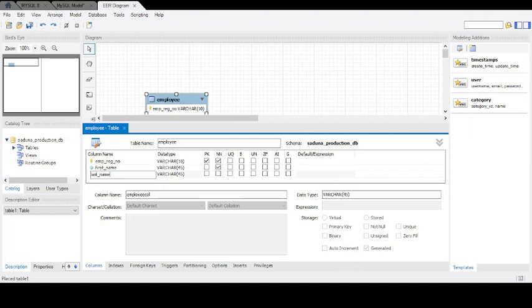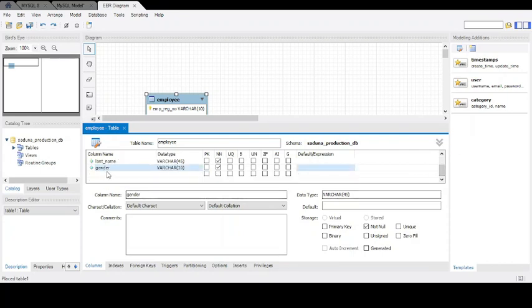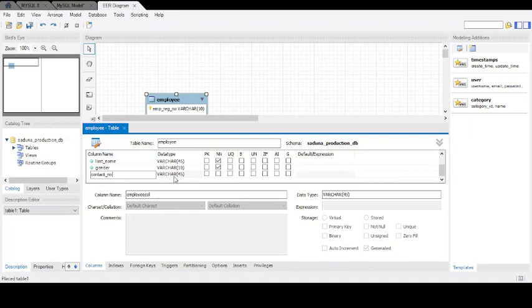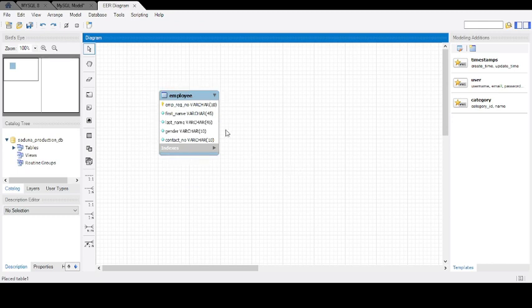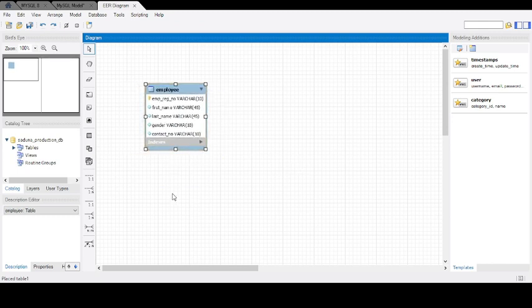And then we have the last name. Then we have the gender with a length of 10. Then we have the contact no with the length of 10. Now I have created all the attributes for that table. Then we can close it from here. Now we can see the employee table, and in the second question they have asked us to create another table.